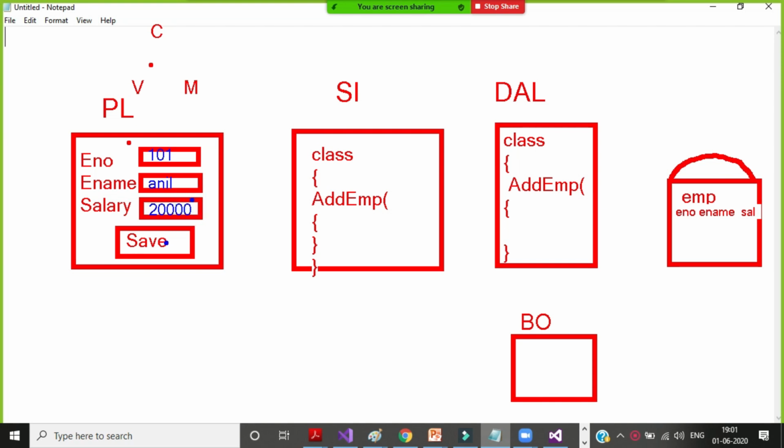So whenever the user clicks on the Save button, I need to send these values. Whatever values are sent in the presentation layer, I want to send to the service layer. From the service layer, I need to send to the data access layer. The data access layer sends to the database. If the record is inserted successfully, the database will give the result. The database will again send the result to the data access layer, and the data access layer will again send the result to the service layer. Result means whether the record is inserted successfully or not.